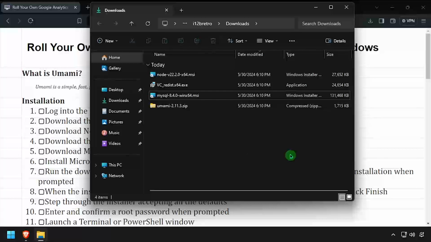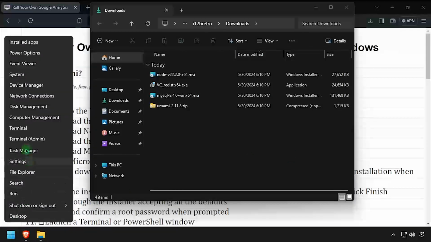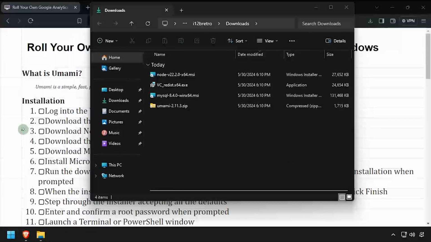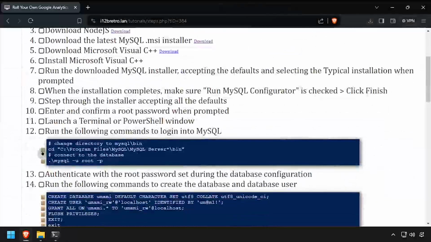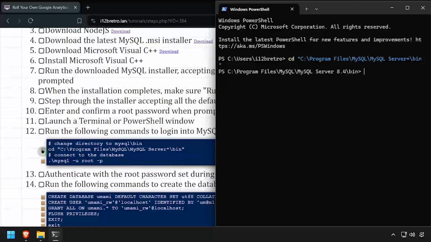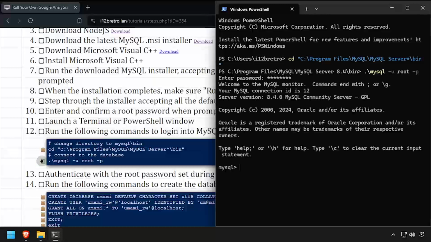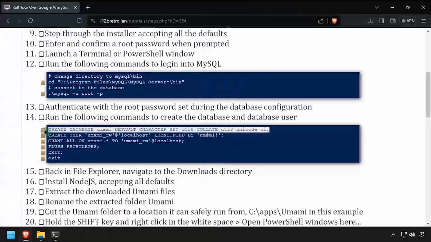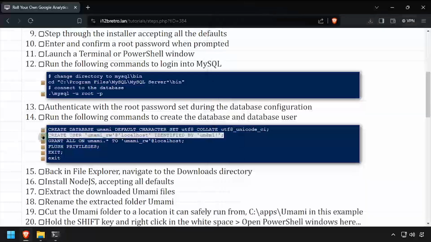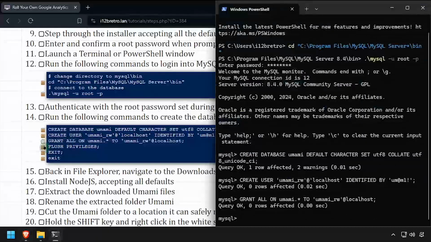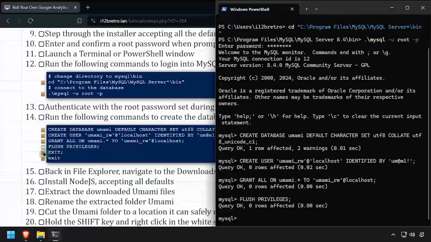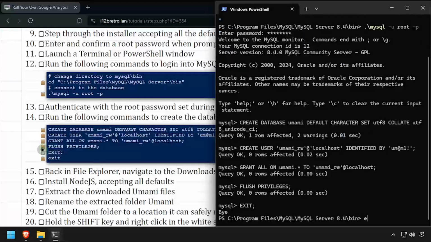With MySQL now installed, launch Terminal or a PowerShell window. We'll start by changing directories to the MySQL bin directory, then logging in as the root user. Enter the password you set up in MySQL Configurator earlier. Now using SQL commands, we'll create an Umami database as well as a service account with full permissions to the database. We'll flush MySQL privileges, then close the connection to MySQL and exit the PowerShell window.